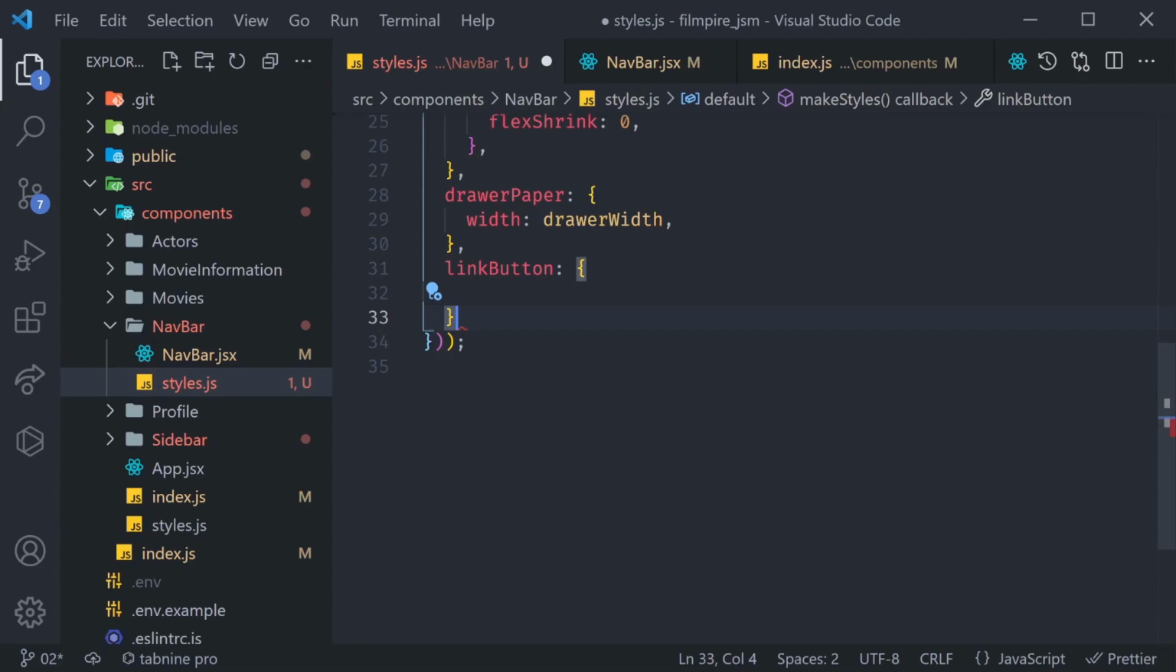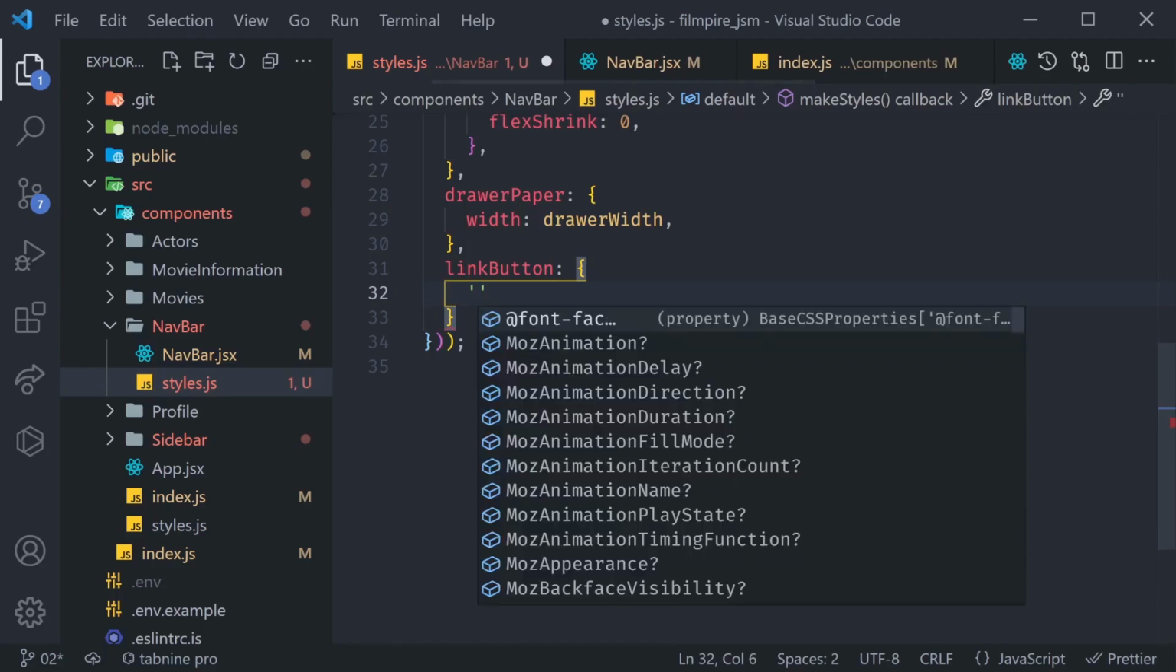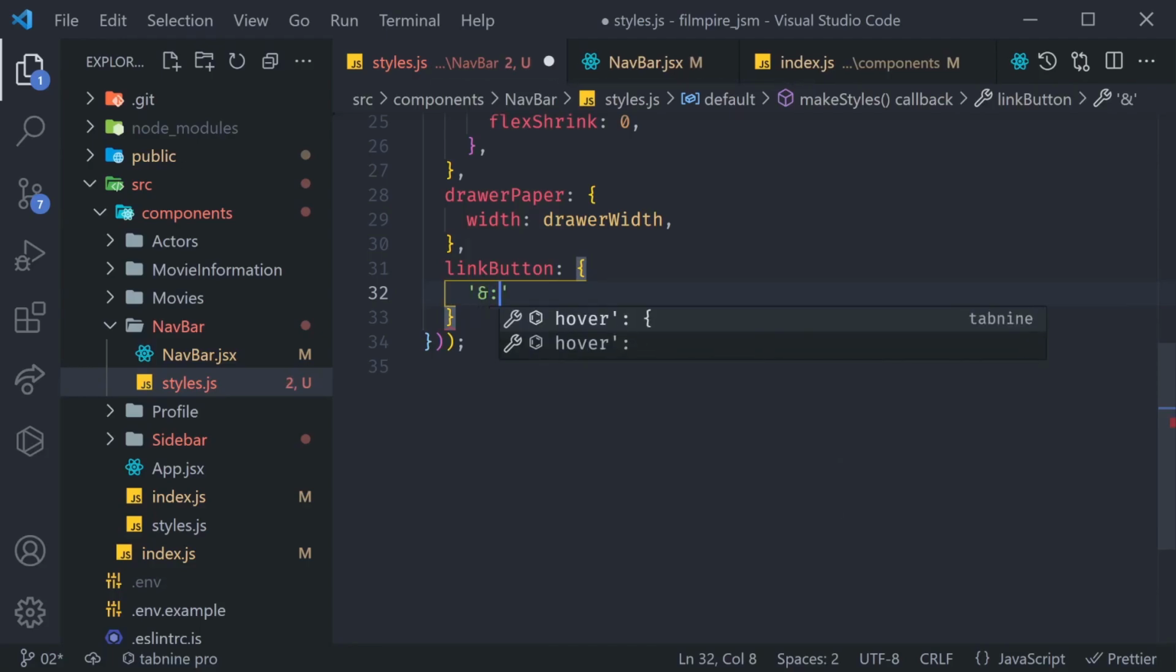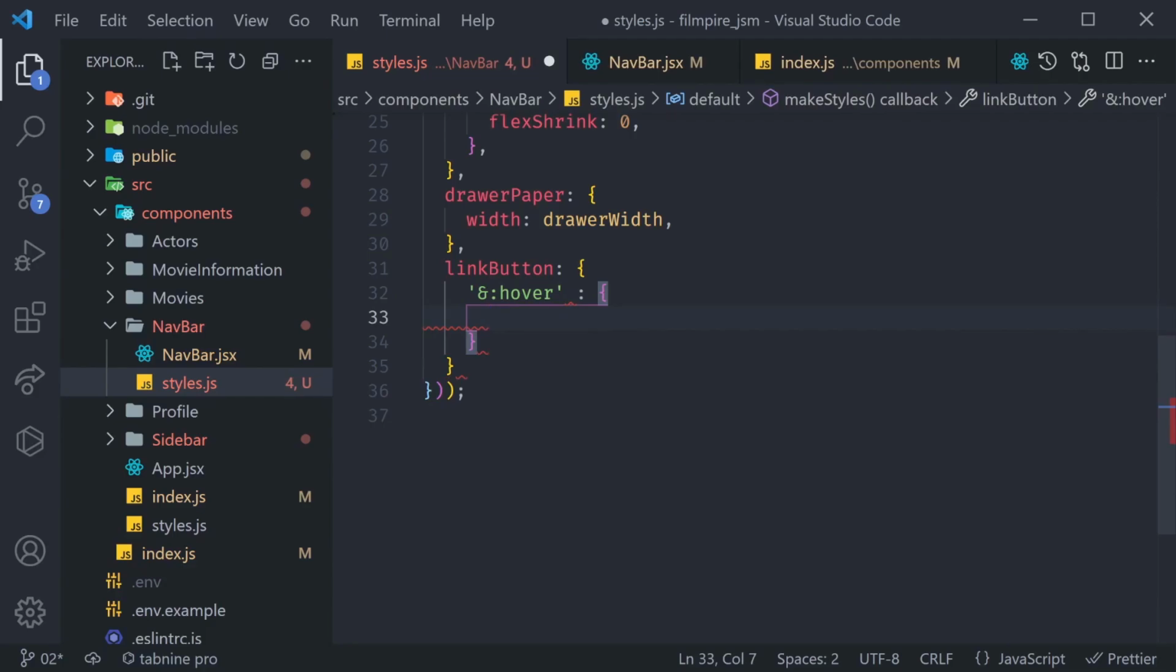So how are we going to implement that hover effect? We cannot simply say something like hover and then start applying classes here. In CSS and JS, in this Material UI way, you have to add a string and then say and colon hover. And then if you do colon an object, now whatever you do is going to be applied only if you hover over it.